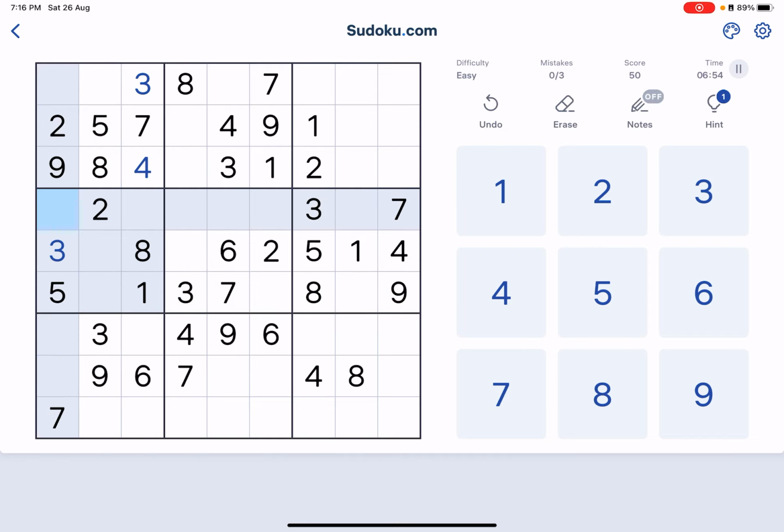1 2 3 4 5 6. Now two numbers which are left are 7 and 9. So we cannot fill 7 here because we have 7 in the row and column both, so this is the only cell which can have 7, and the leftover will take 9.